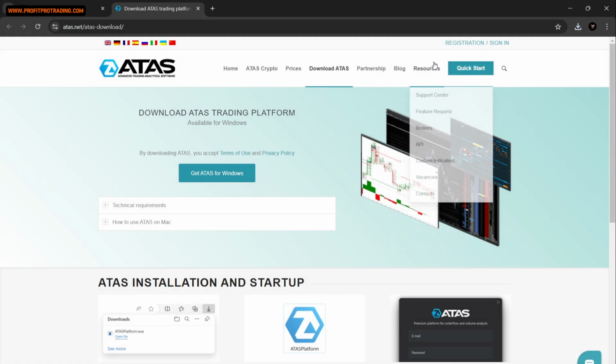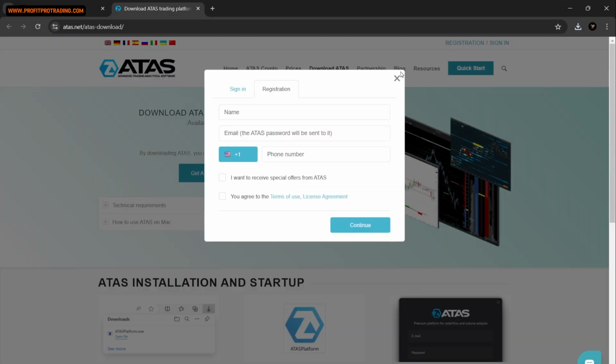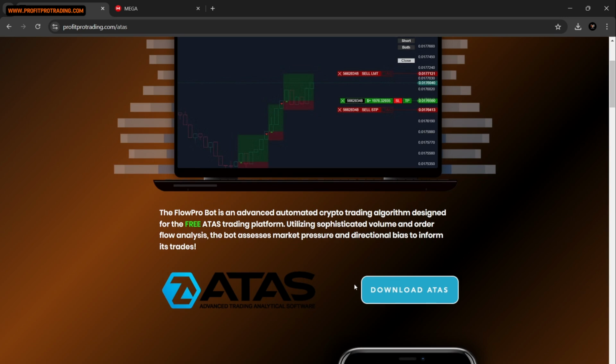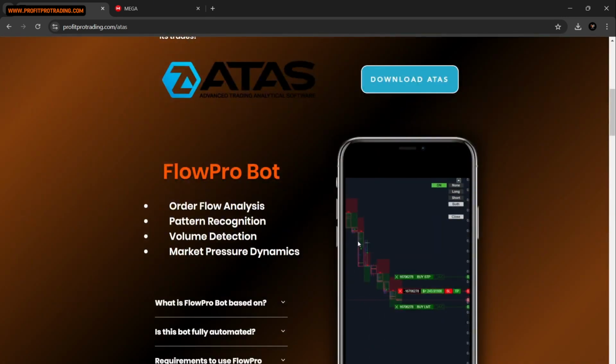Once you've done that, make sure you've registered an account on ATAS. This is also completely free, and this step is important because we will request your ATAS registration email on our site, as this is how access to the strategy is regulated. Now to actually get access to the trading bot, you'll have to order access on our website, and I'll link that in the description below.